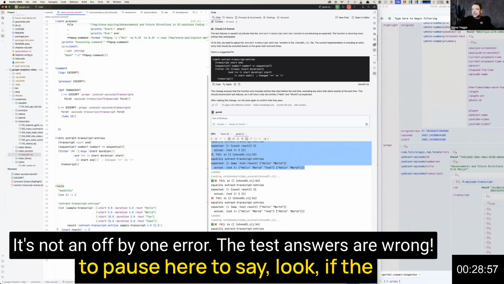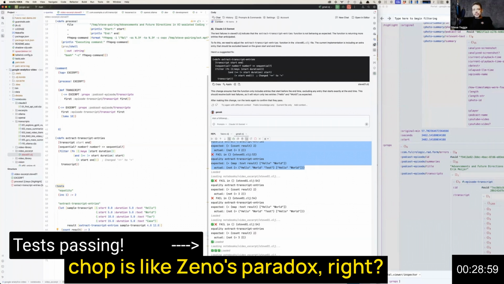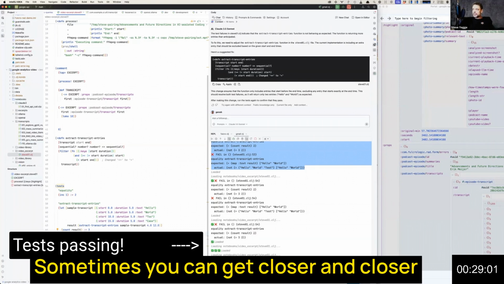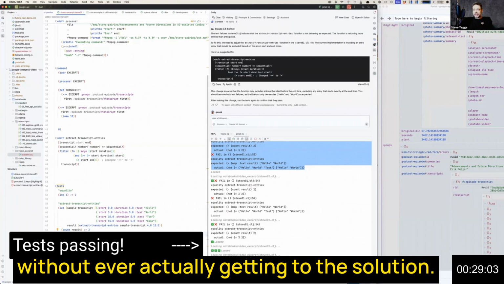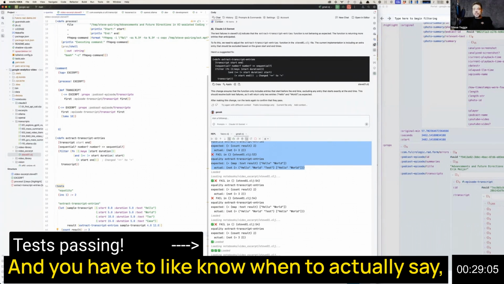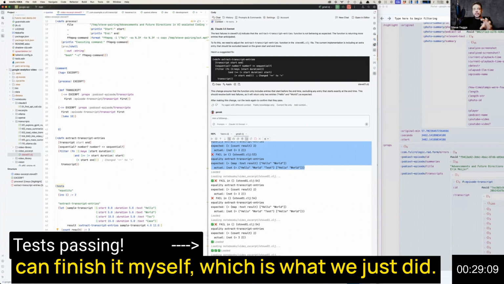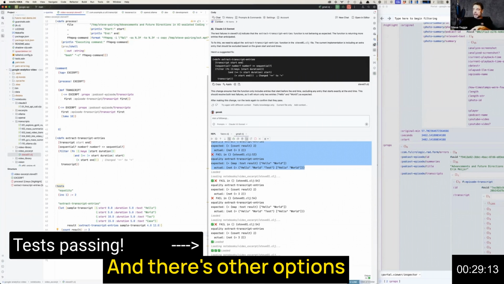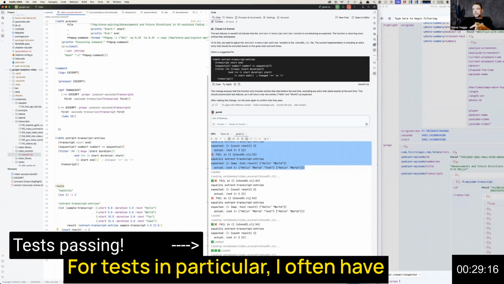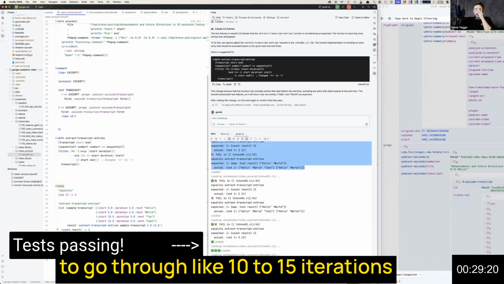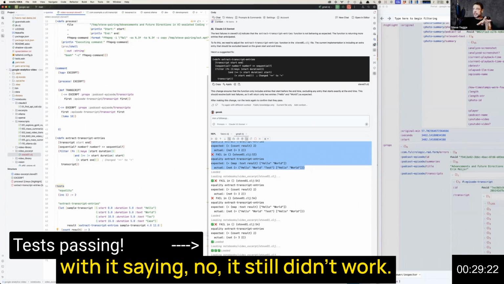You know what? I'm going to pause here to say, look, CHOP is like Zeno's paradox, right? Sometimes you can get closer and closer without ever actually getting to the solution. And you have to know when to say, all right, I'm going to look at this and see if I can finish it myself, which is what we just did. And there's other options. If you're stuck on tests in particular, I often have to go through 10 to 15 iterations with it, saying, no, it still didn't work.